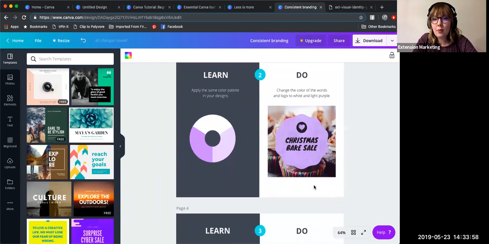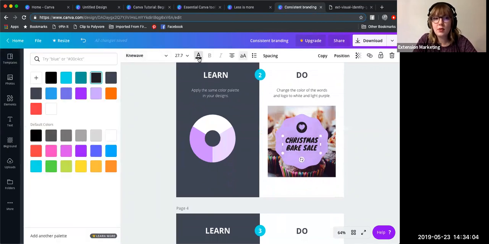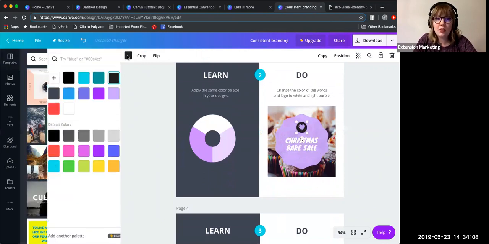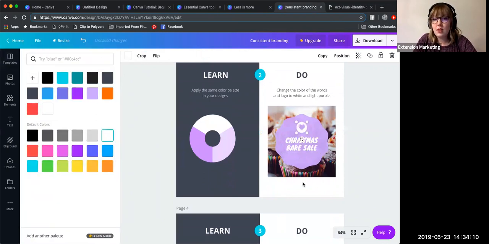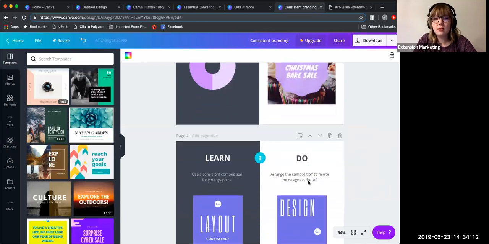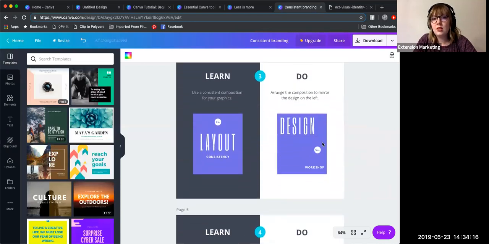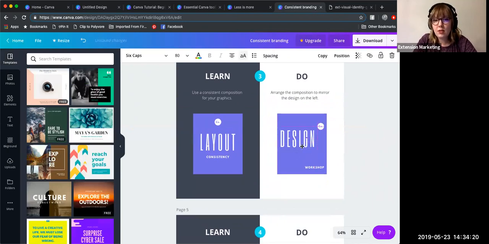This talks about color palette. It says change the color of the words and logo to light purple. So again, you'll just change the colors, and we can change that logo color, make everything white. Use consistent composition. So we're going to move things around to match. So we'll put the logo at the top.